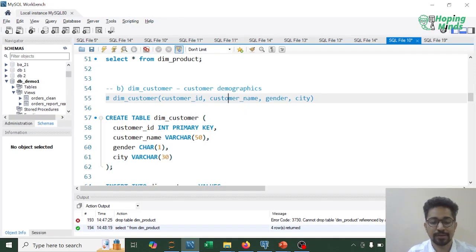So for this dimension customer table, how do I go about creating this? Over here, I'm writing create table dimension customer. Then I'm passing the customer ID, which is integer primary key. Then I'm setting the customer name as varchar 50, so the name of the customer cannot contain more than 50 characters. Then I'm passing the gender as char 1, which means I can only pass either male or female, so it can only take 1 character. Then the city, I'm setting it as varchar 30, which means city names cannot contain more than 30 characters.